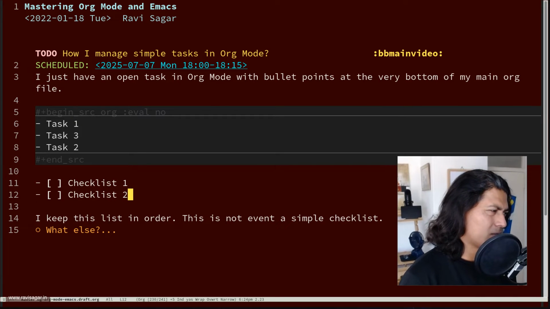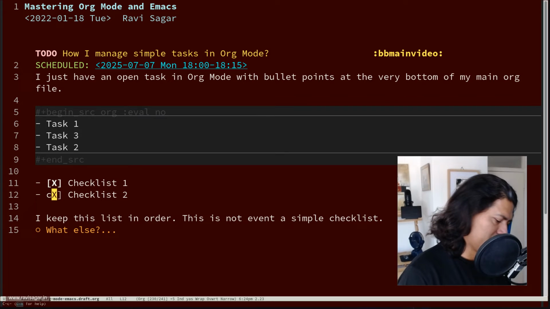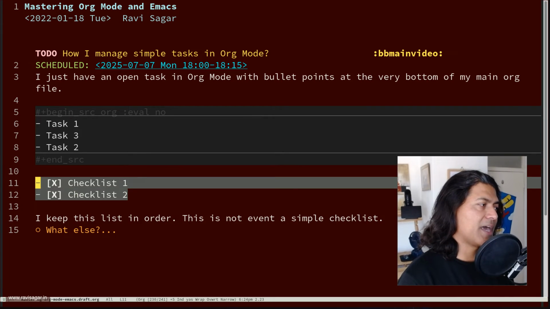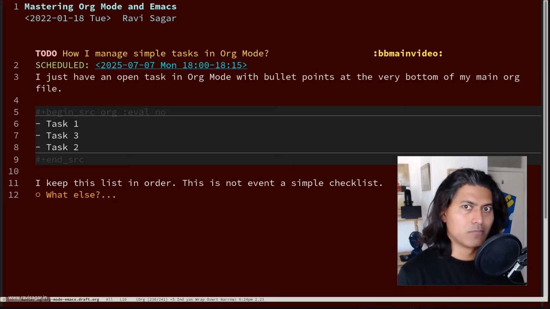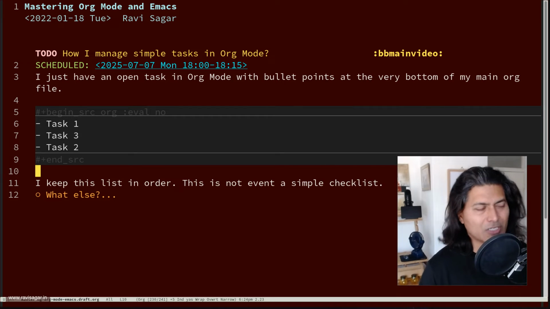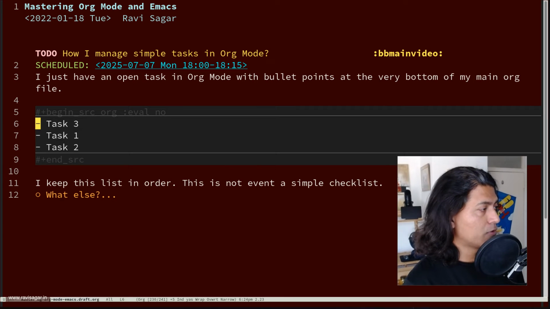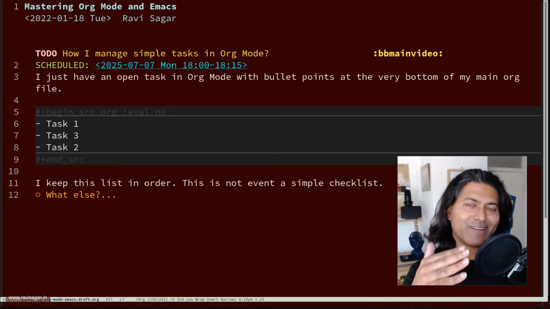But the problem with this is that it is not really too quick. Like I can do Control C, I can then mark it, like I can say that okay, I've done the work on it. So this actually is nice. But the most simple thing that I do, apart from all of these things that I've just mentioned, I just create a simple bullet point. That is it. And this bullet point is, of course, ordered.